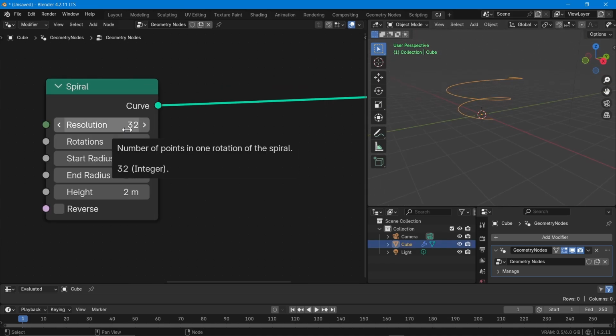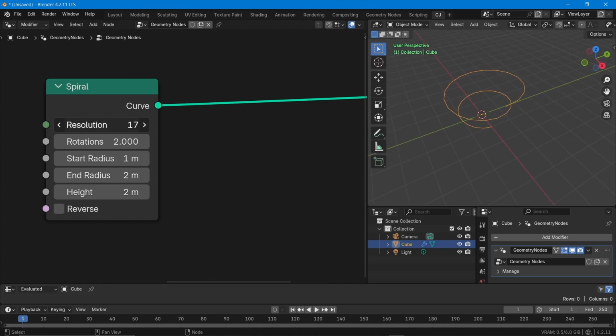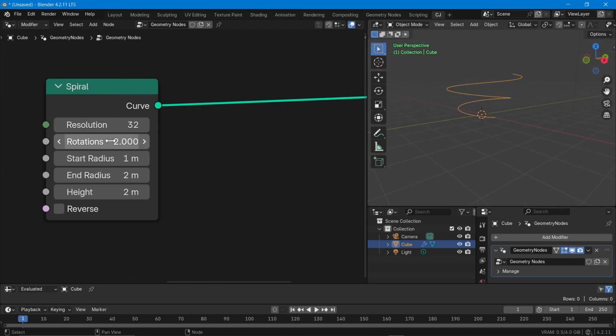First we have the resolution, that is the number of points in the rotation. If I reduce it, you can see how this is changing. This is for each rotation. Okay, let's keep it 32. Number of rotations, so the number of times it rotates. There are two full circles, so if I say 1, that is one complete turn.